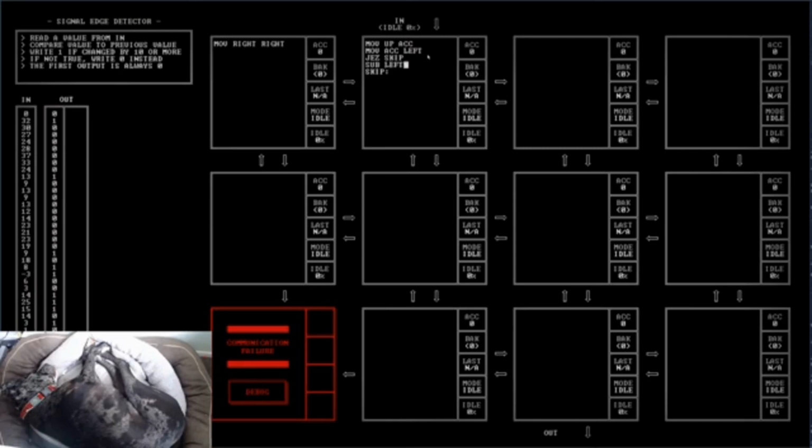Don't know how this will work with negatives. If it's changed by 10 or more, but does that mean 10 negative or positive, right? So it's the absolute value of the change. How do you determine absolute value when you don't have an abs? You just flip the sign, huh? Just flip the sign. No, you just compare them, compare the difference.